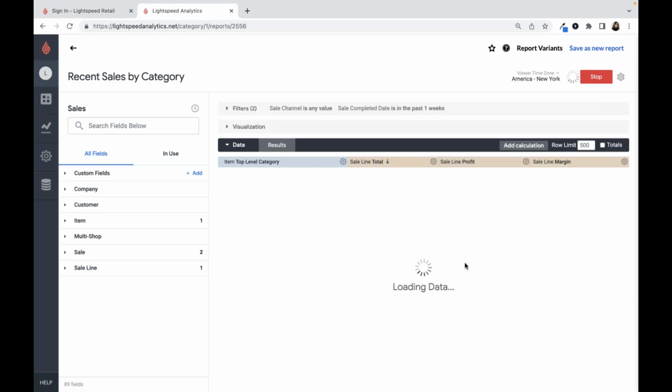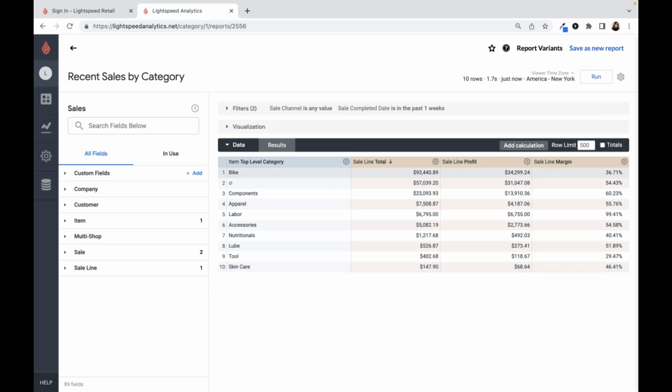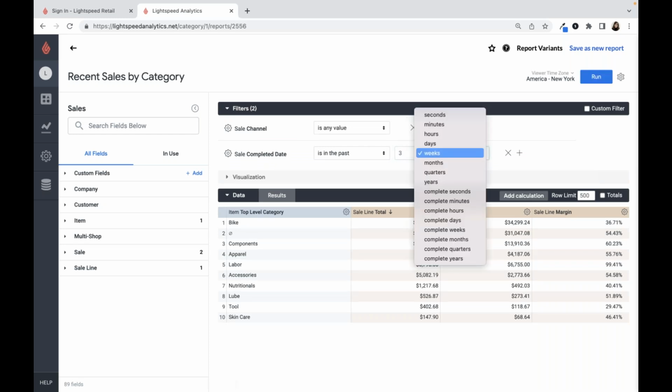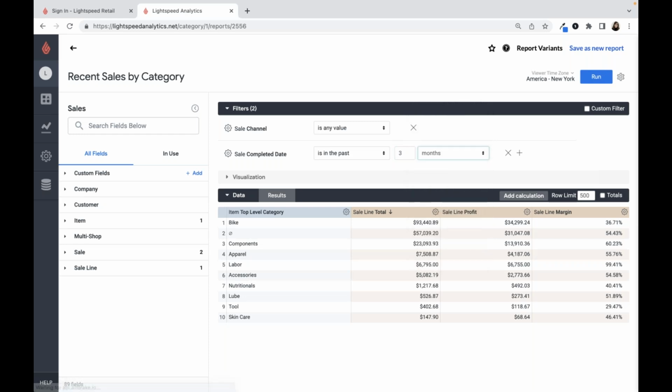So that will give us a different version of the report that we started out with previously. Always expand the filters. So we're looking at sales in the past 1 week. I'm going to change that to be the past 3 months. And then I'll run that. So that will show me July, but also June and May.